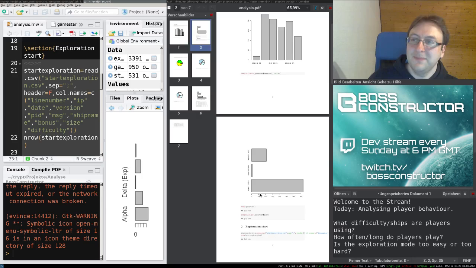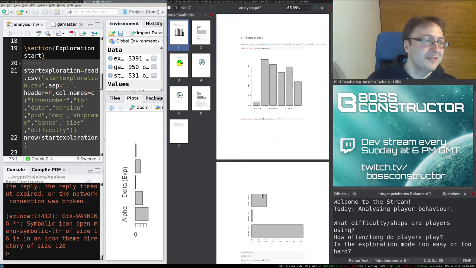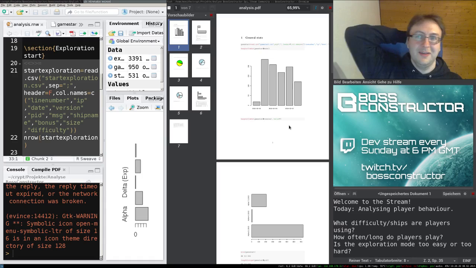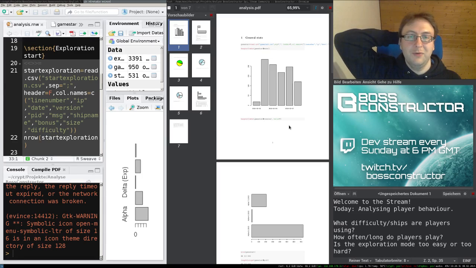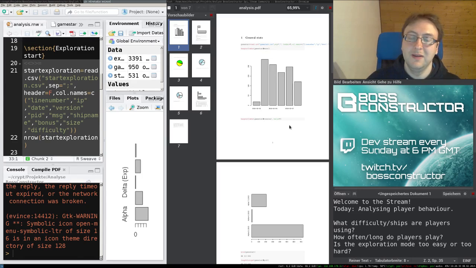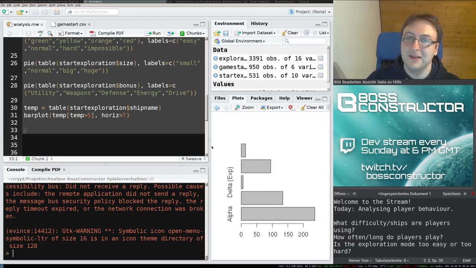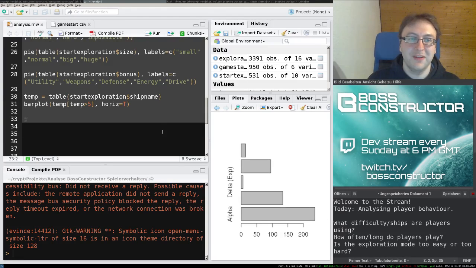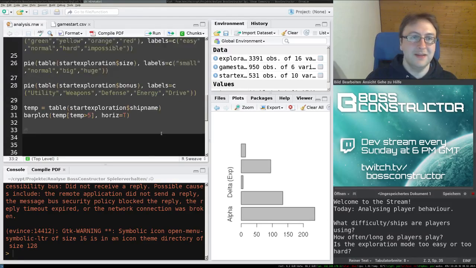And yeah, so I can really recommend it, both for small analysis stuff like the stuff I'm doing right now, but also for really big statistical, econometric, whatever tasks.